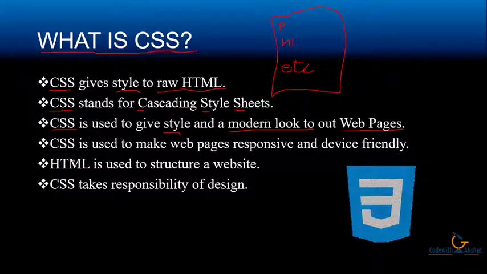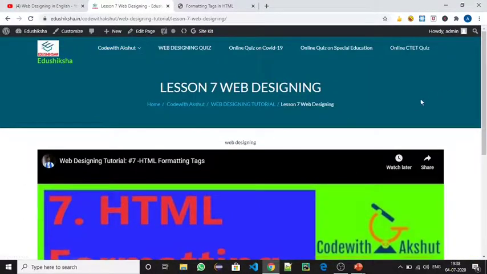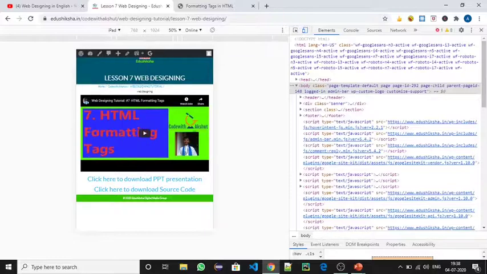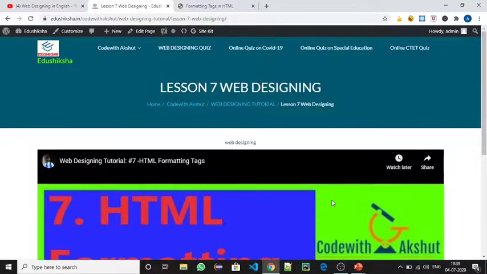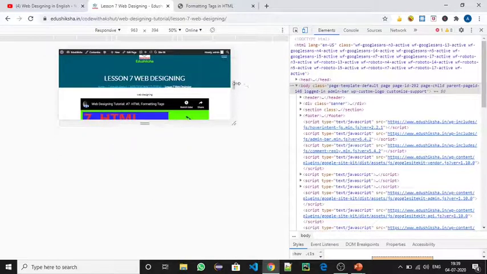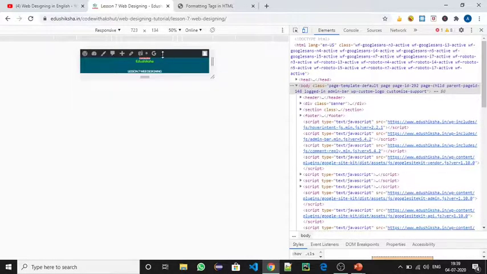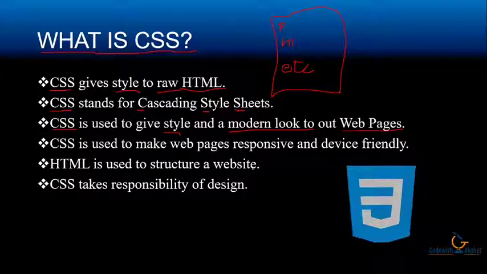CSS is used to make web pages responsive and device friendly. Let me show you one example. Here is my website. Let me change the orientation. It is the iPad size, and it will look something like this on an iPad. If I remove this, it will look like this on desktop. So it will be responsive on all device sizes. Let me show you again. I will resize it from here, and from here also. As you can see, the whole page is responsive and gets fixed as per the device size. This will happen if you use CSS.